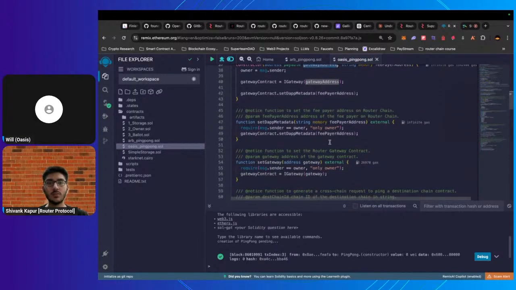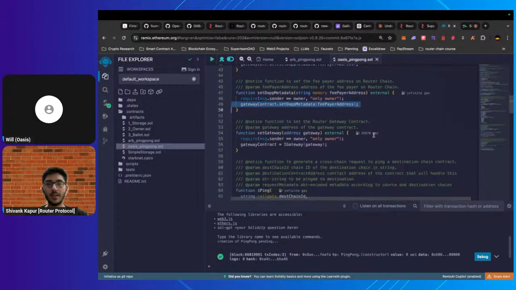And yeah, this is just the constructor function. Another function which we have created is set DApp metadata. This function is basically used to set the fee pay address on the router chain. Whenever you deploy a contract, it sends the metadata to the router chain, right? So as you deploy your contract, it gives an assurance that here is your fee pay address, and using your fee pay address, you give the permission to router chain that you will be paying for this particular transaction. Cool. As you can see in the parameters, we have used fee pay address, and we have defined some checks here, and we just enter and approve our metadata.